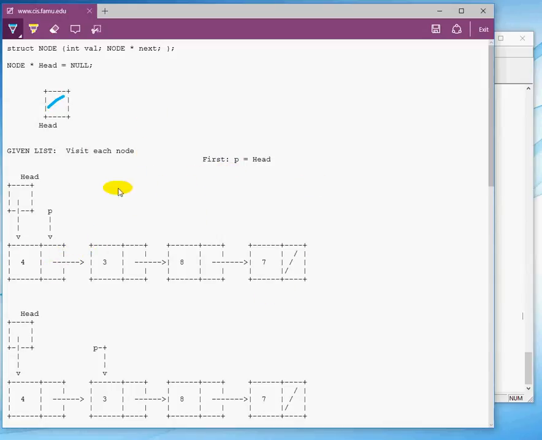All right? So when I first get started, I set P to head, and that makes head and P both point to the same node. A reminder, this node that contains 4 in this link, I can say that this is node P. Why? Because P points to it. I can also say it's node head because head points to it. So the first node that we visit is node P.